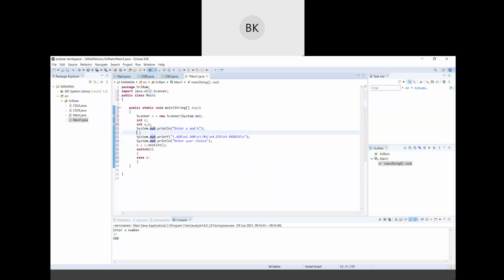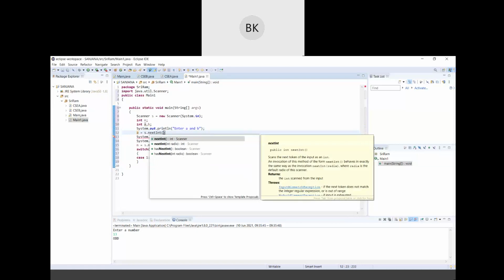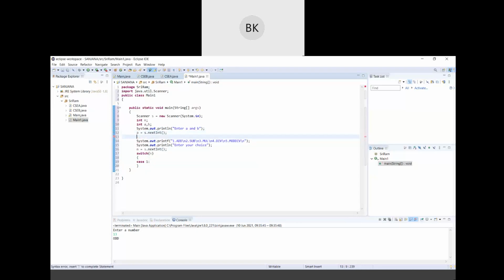Now we'll read A is equal to S dot next int. B is equal to, read the B value, next int. Enter AB values. A has been read by next int, B has been read by next int. Two times I call next int, and once again I call it for choice.